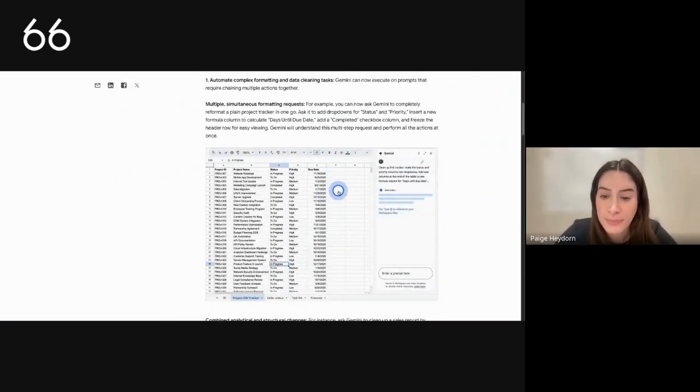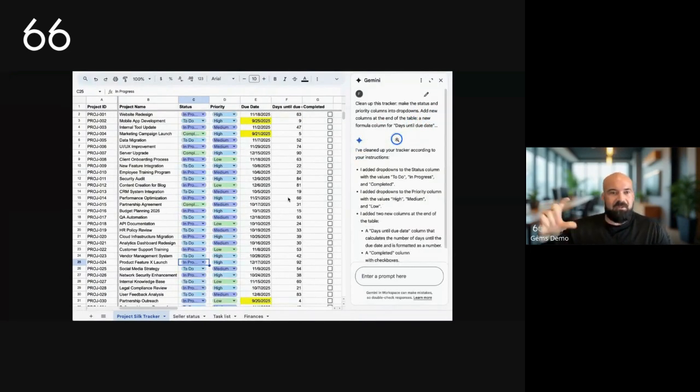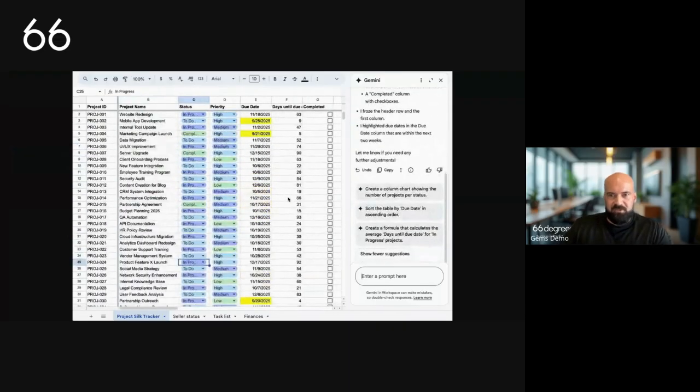Oh, awesome. Yep. So now you're giving it a few different commands: make the status priority columns drop down, add new columns at the end of the table. So now you can put in a couple different functions in there. Thanks for sharing that, Paige.